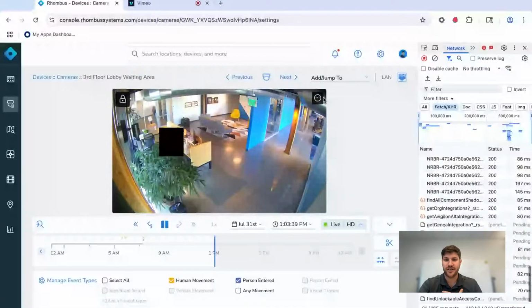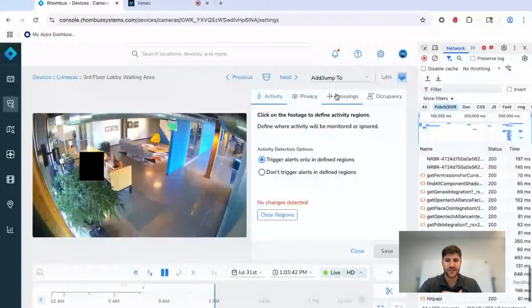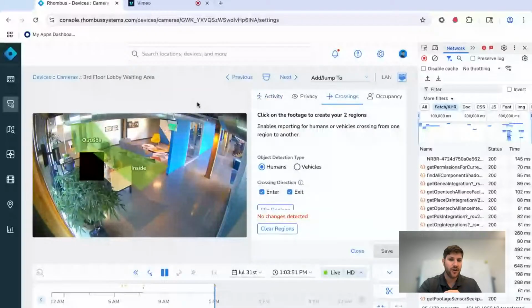So first things first, I'm just going to show what it looks like within the console. You go to a camera itself, you go to the settings, you go to the activity event one, and then you hit crossings. What this will do here is show the ability to create these inside-outside boxes for either humans or vehicles. This lets you clearly identify what your outside and what your inside is for people who are entering and exiting your environment, so you can track those.